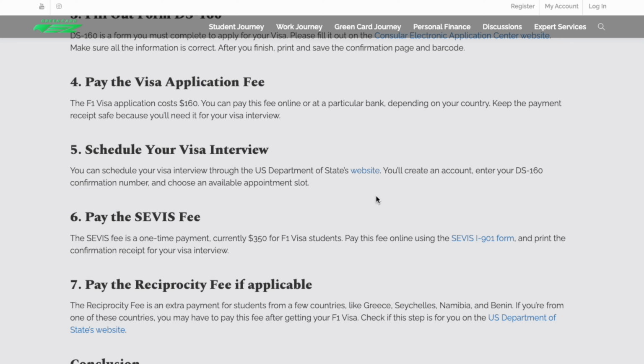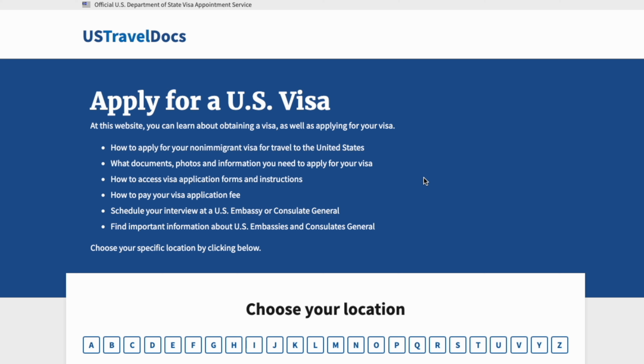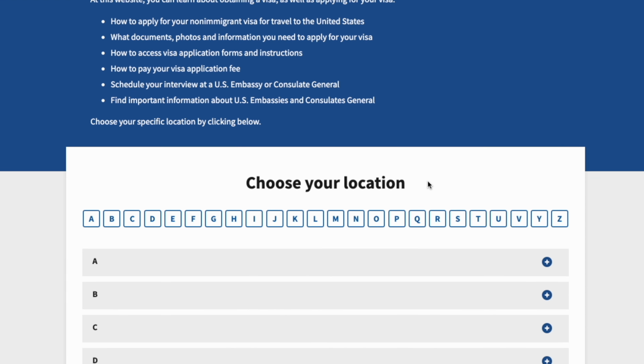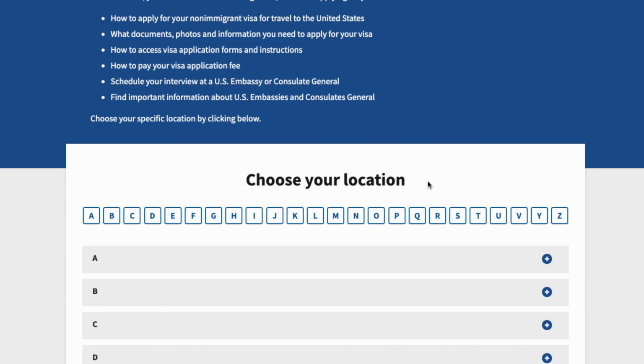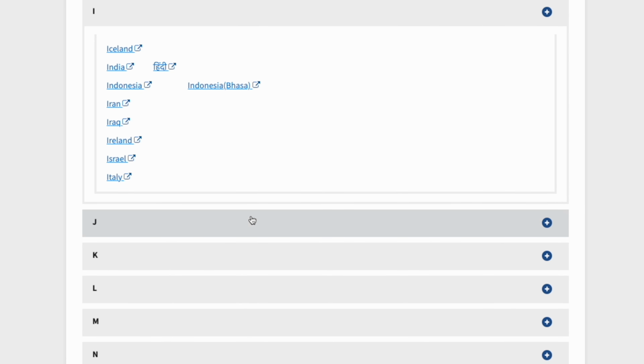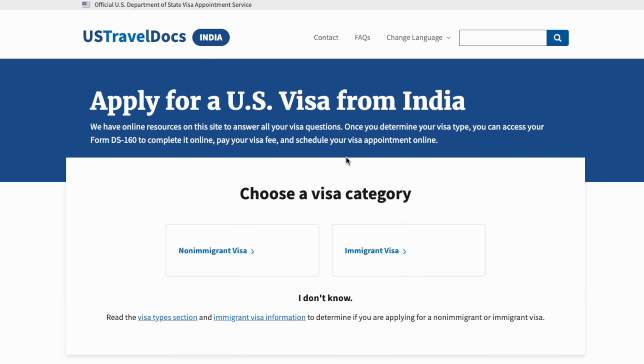To schedule your visa interview, you need to visit the U.S. Department of State's website. The link that we've provided on our website brings you to the U.S. Travel Docs page. As you can see, it asks you to choose your location. For our example, we had chosen India, so we'll visit India's page. The one thing you'll notice once you're on a local country's page, it should indicate what page it's on, including the country name. Depending on your country, this page may look different, but the key thing here is to choose a visa category that is a non-immigrant visa type, because F1 visa is a non-immigrant visa.